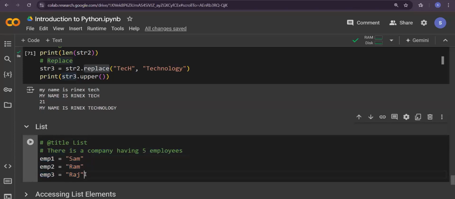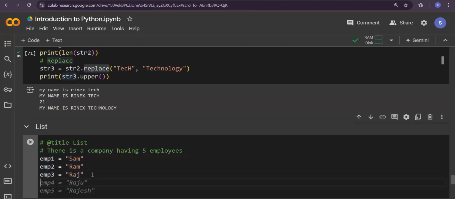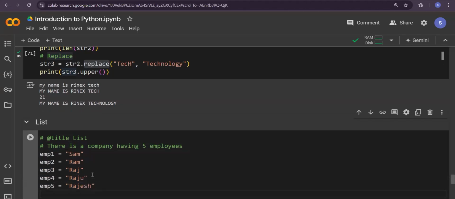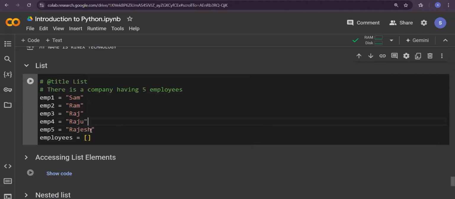So how to use a list? For exactly the same thing, we have used 3 variables. But in a list, we can use one variable for the entire thing. So I'll be using one variable called employees. Employees is equal to, then I'll be putting them in square brackets. This is considered as a list. So inside this, I'll be pasting all the values.